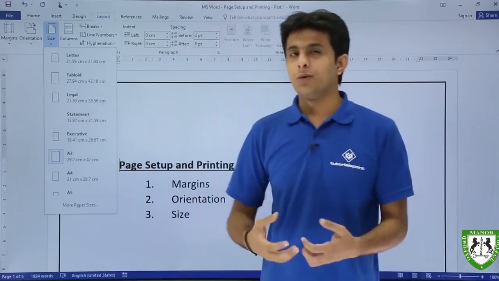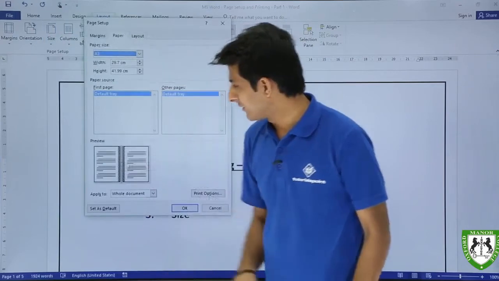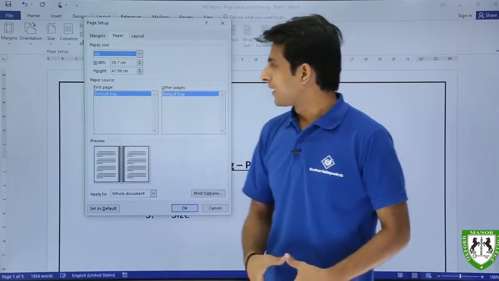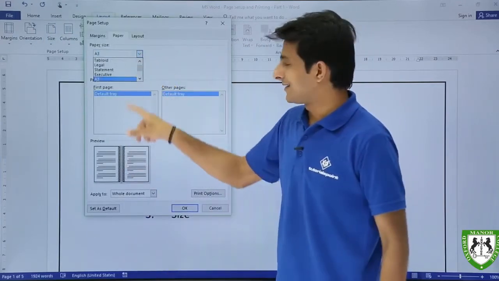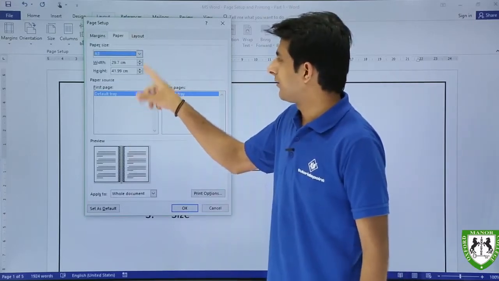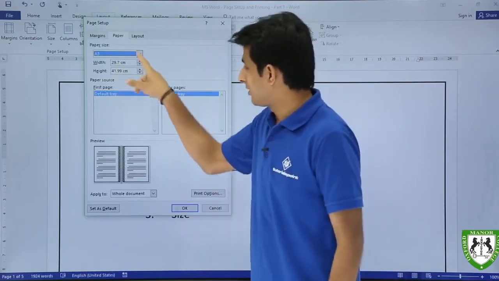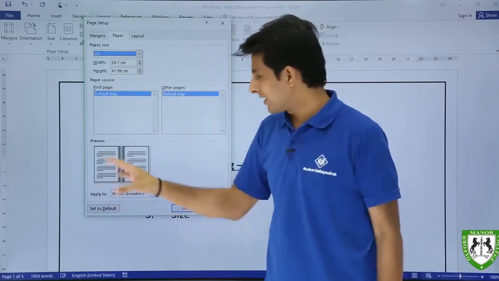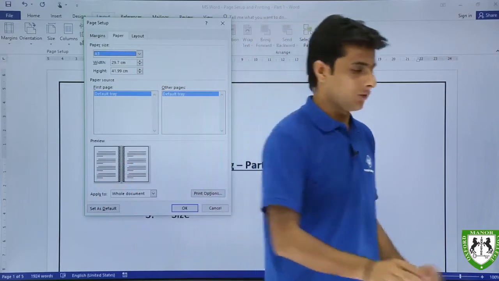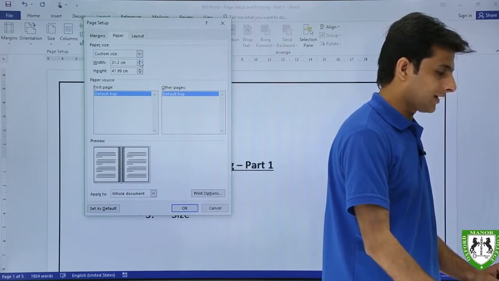If you want some more page sizes, you can select More Page Sizes and you'll get this dialog. So from here you can select the same page sizes, A4, A3. Still, if you want to customize the page size, you can change it from here. So I'll just change it and observe what happens in the preview. You see the page size is changing automatically.